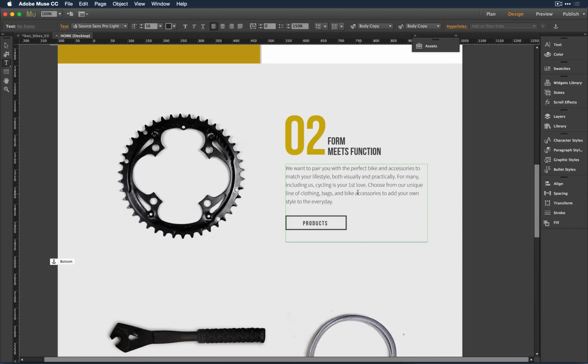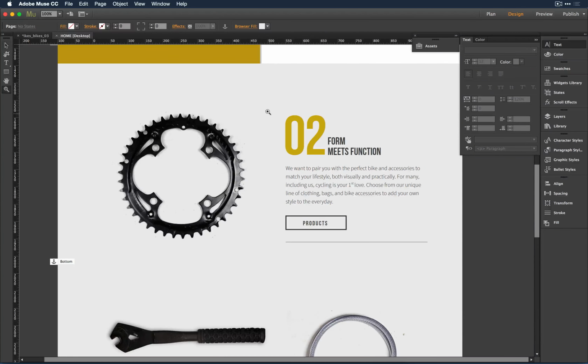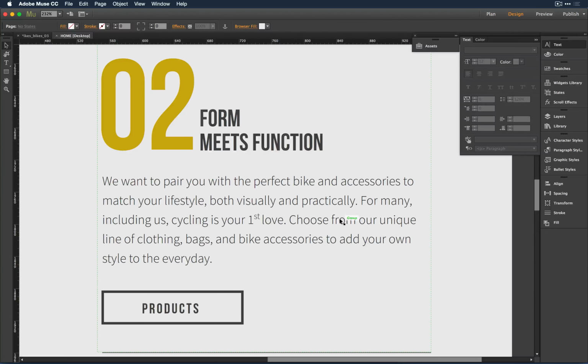So being a good typographer, what I want to do is select the word ST, and in my text panel now, you'll notice I have greater typographic control. I can create superscript or subscript. So I might change that to first as in superscript, so to speak. Let's come in a little bit tighter. So I made that small.